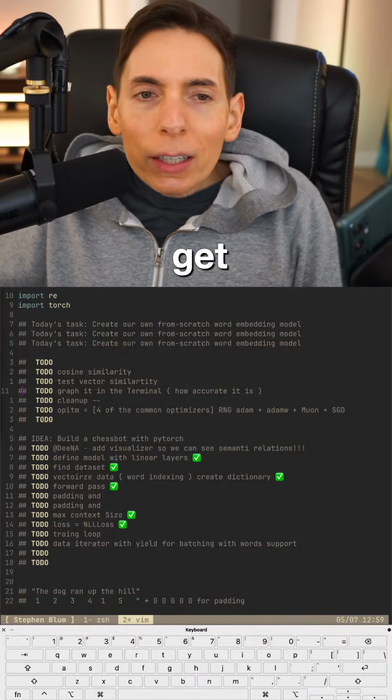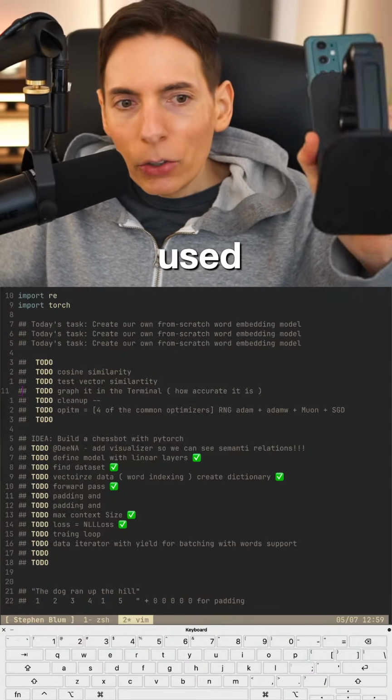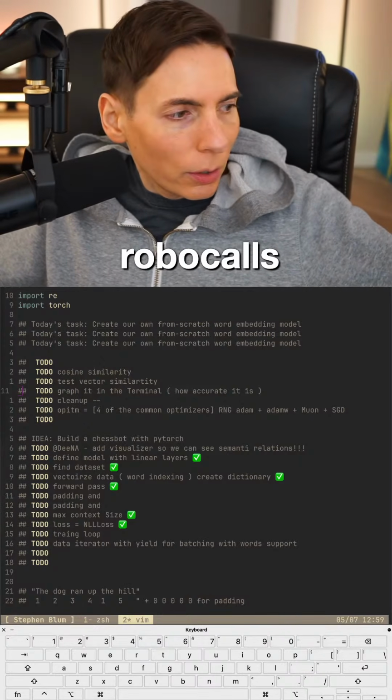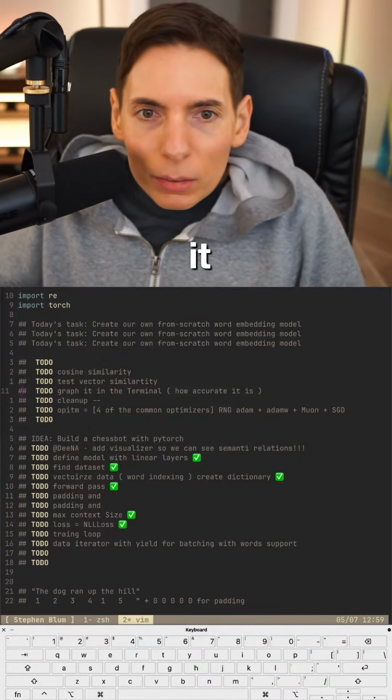Okay. I usually get 2 robocalls. This is my phone stand right here. I usually get 2 robocalls per stream. So I'm going to try it.